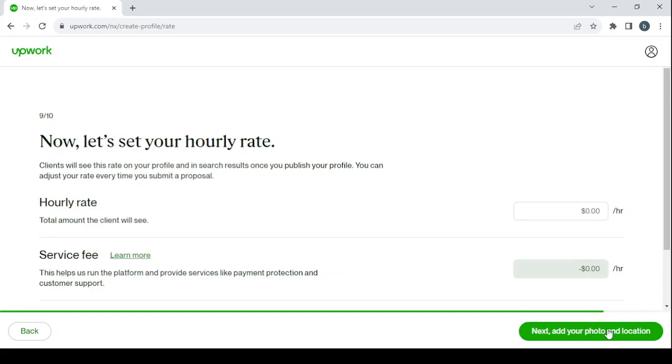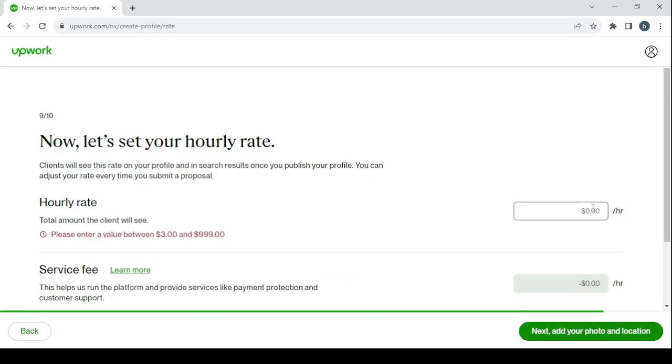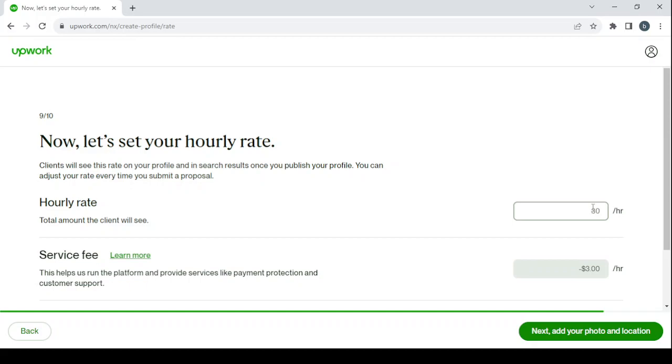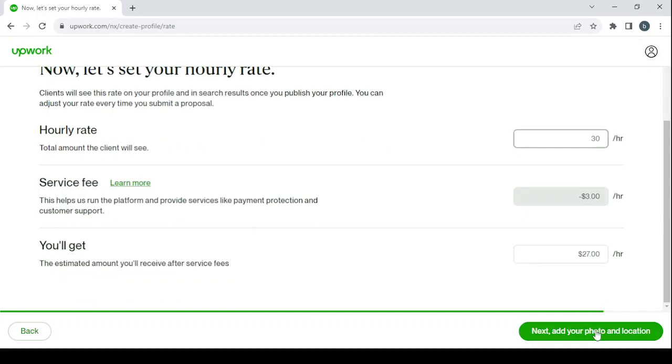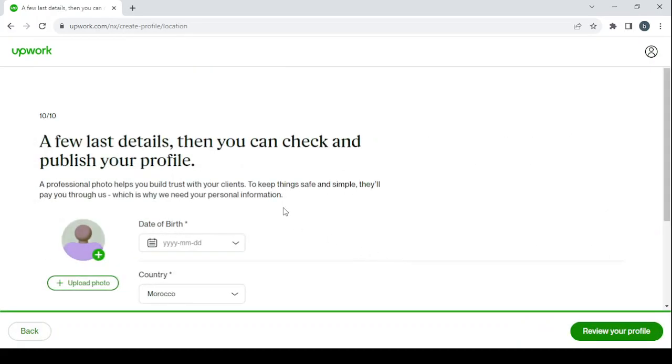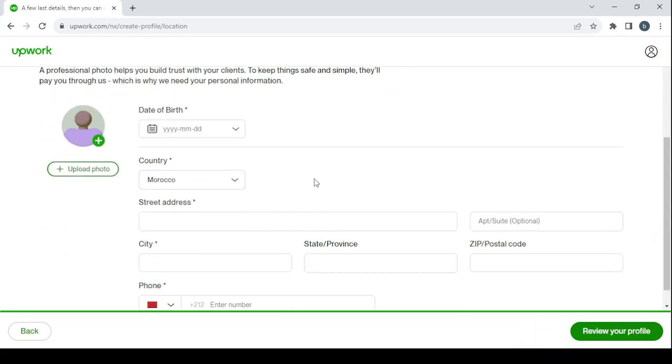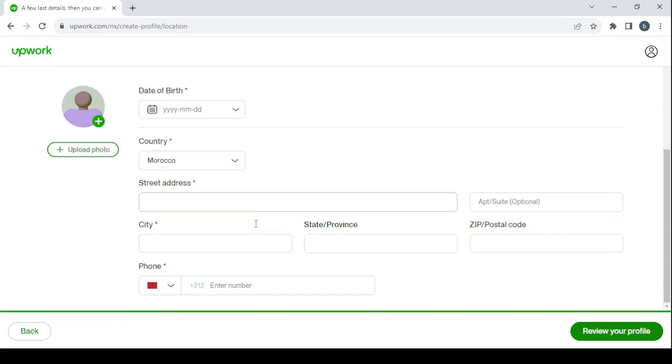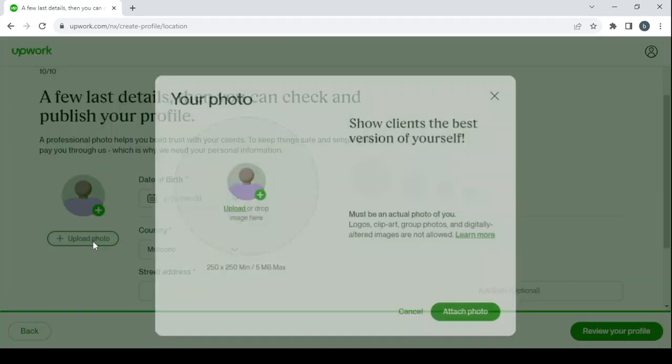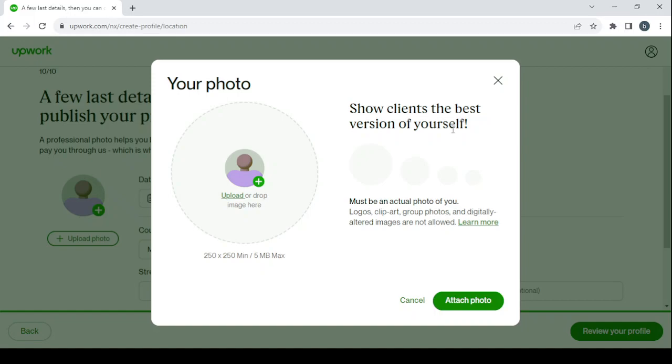So here, enter your hourly rate. I'm going to go with $30 per hour. Then click on next to add your photo and location. So here, make sure to add the information about your location. And for uploading your photo, make sure to show clients the best version of yourself. It must be an actual photo of you. Logos, clip art, group photos, and digitally altered images are not allowed. So keep that in mind, guys.